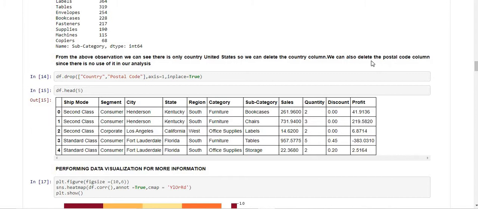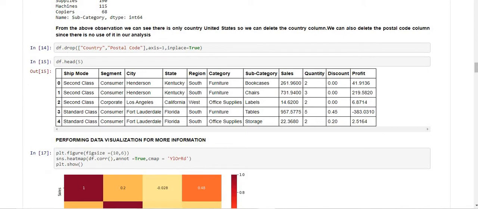And we also delete the postal code column as there is no use of it in our analysis. So we delete the country and postal code variables. After deleting these, we display the first 5 rows of our dataset again and see this.